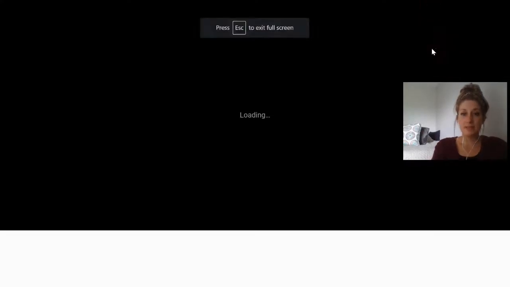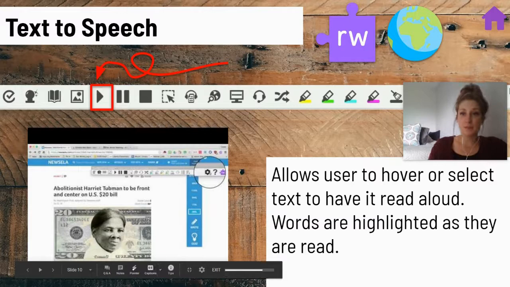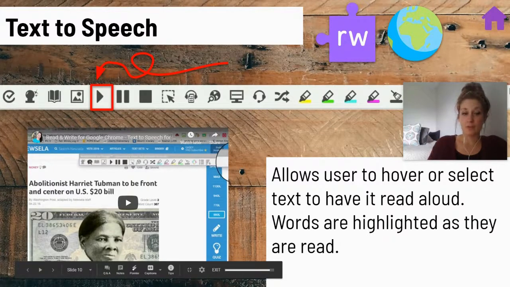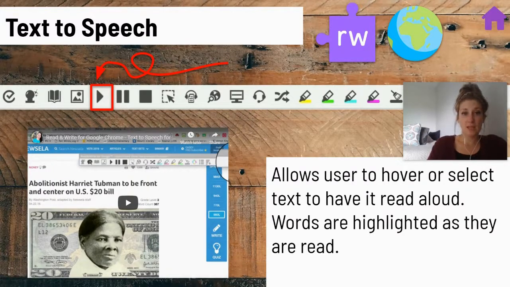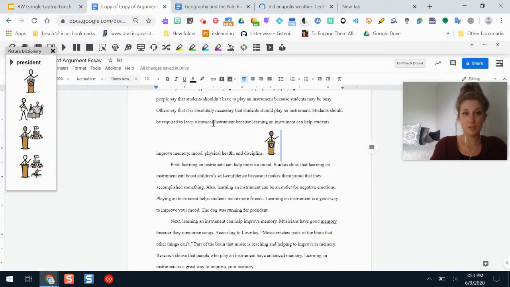All right. Next one, you kind of got a preview to this when I showed you the talking dictionary when I was talking out loud, but there's also a text-to-speech feature built in within Read and Write for Google as well. And this works in documents and it also works on the web. And what it does is allows you to select or hover over a paragraph or even longer of text, and it reads it out loud to you. And as it reads it, it highlights the words so you can really track and follow with it as it goes. So to use this feature, I'm going to go back to my document here.